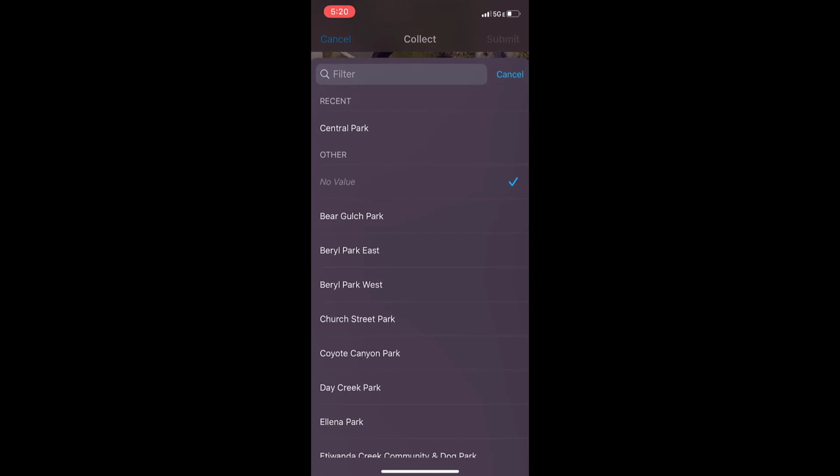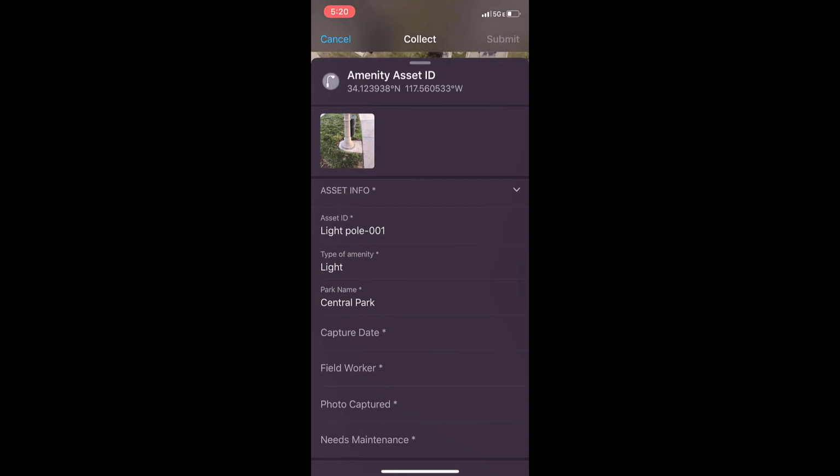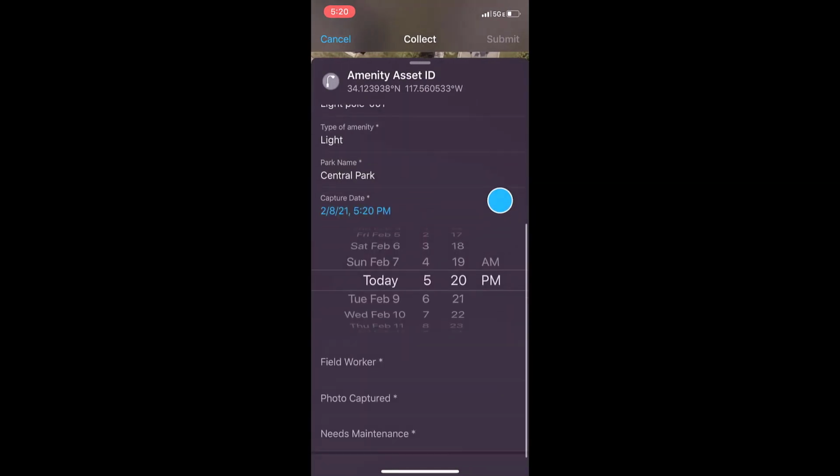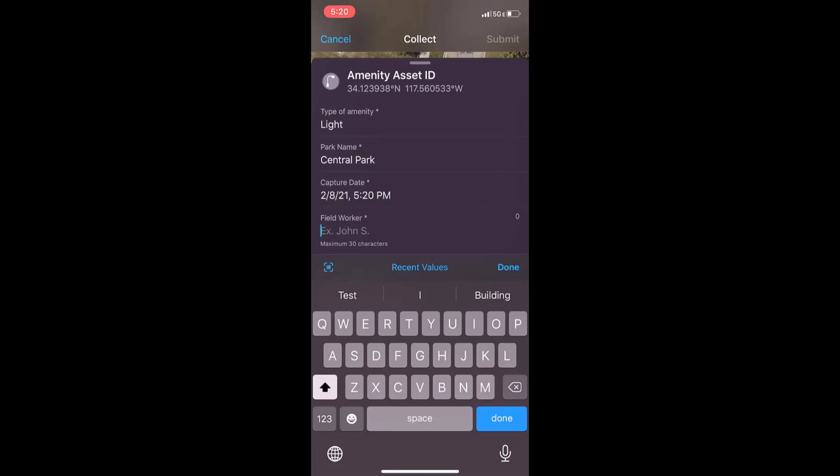Same park name, but you'll see now at the top we have this recent section because we just used Central Park in the last feature we created. So we can easily find it at the top of the list rather than having to search for it.